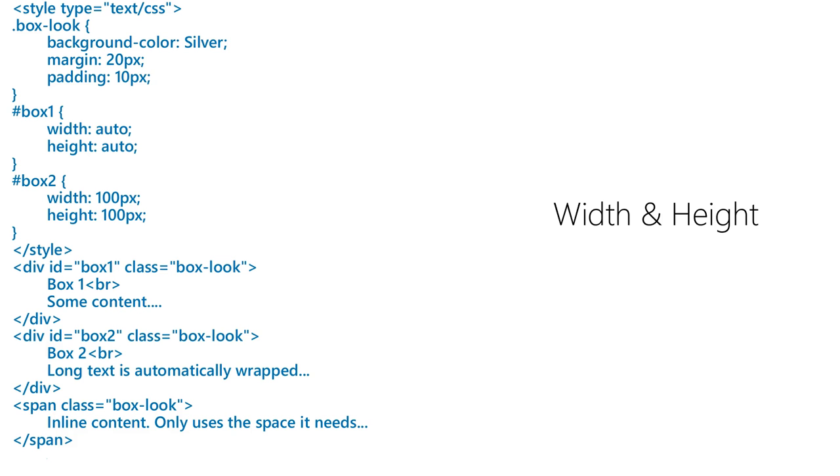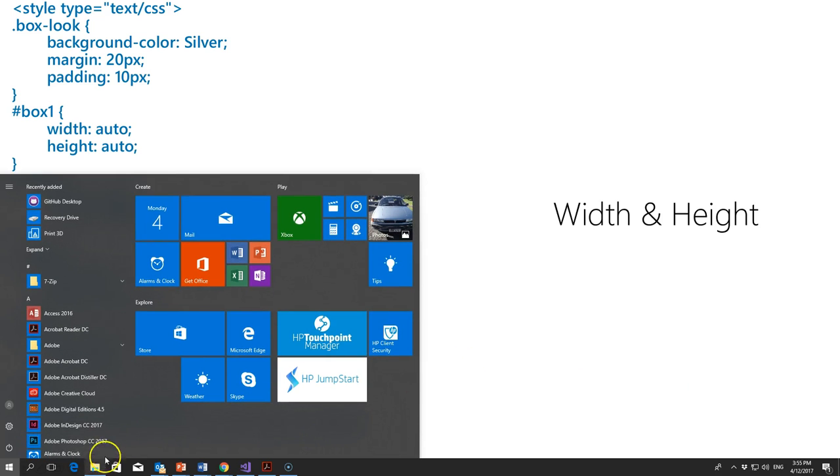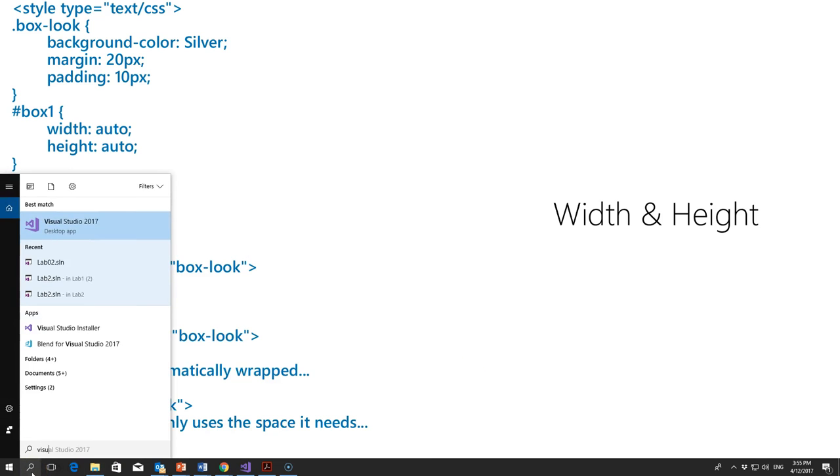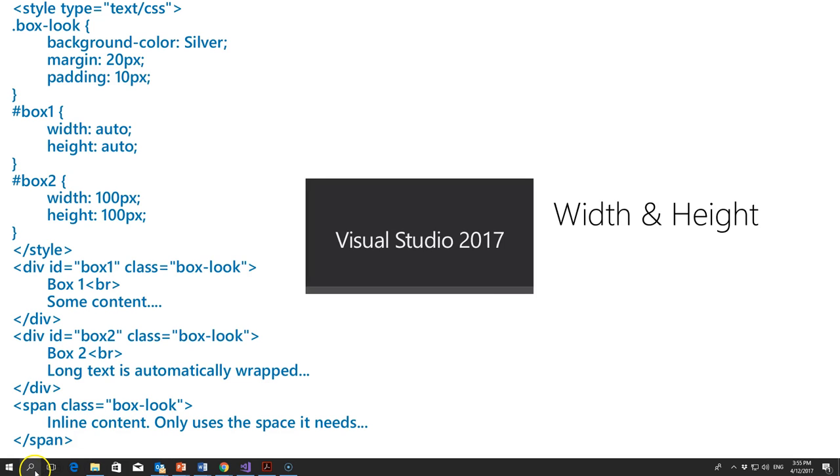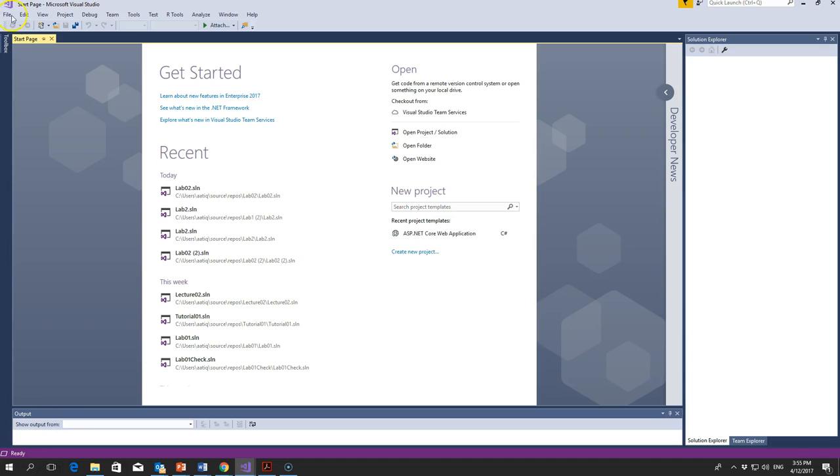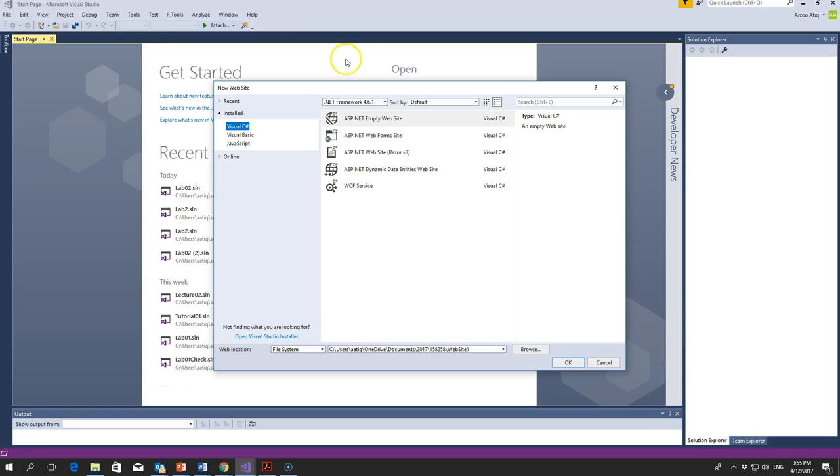So for the rest of the slides, I will use Visual Studio, and then we will see how these examples play out. So we'll go to our Visual Studio. I'll create a new website, an ASP website, in lecture 2 CSS.